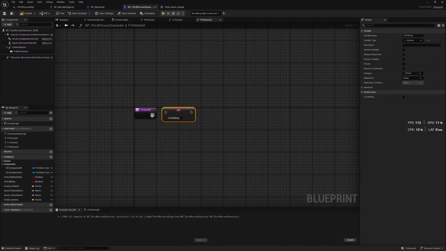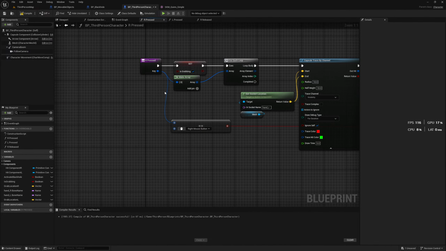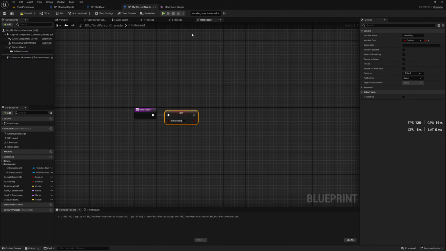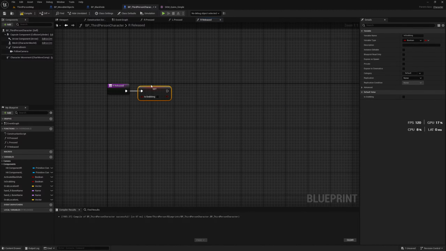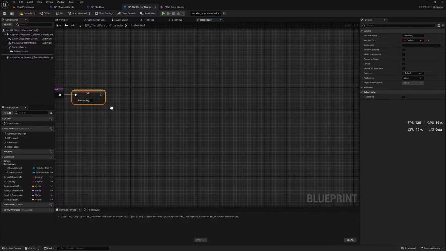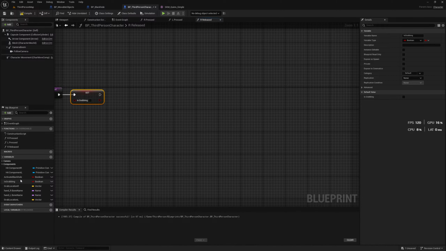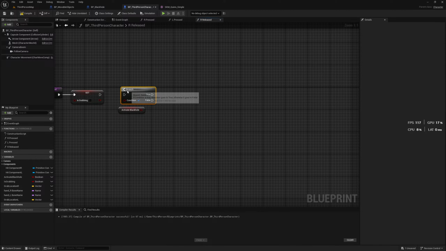let's set the is grabbing. Did we set the is grabbing? Yes, we set the is grabbing over here on the R released and L released. We're gonna set the is grabbing to false onto the R released and L released. Gonna do the same. Check if the black hole is activated or not with this boolean.